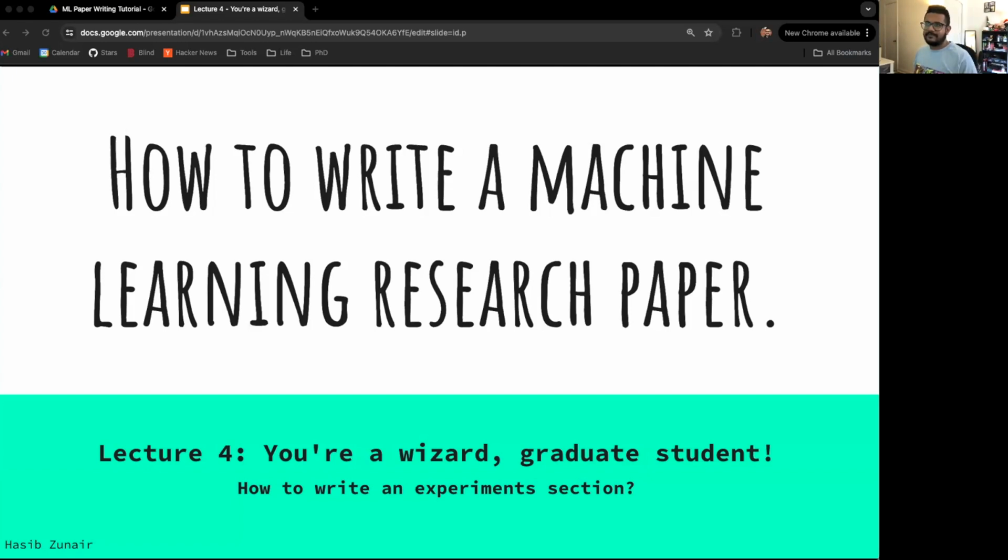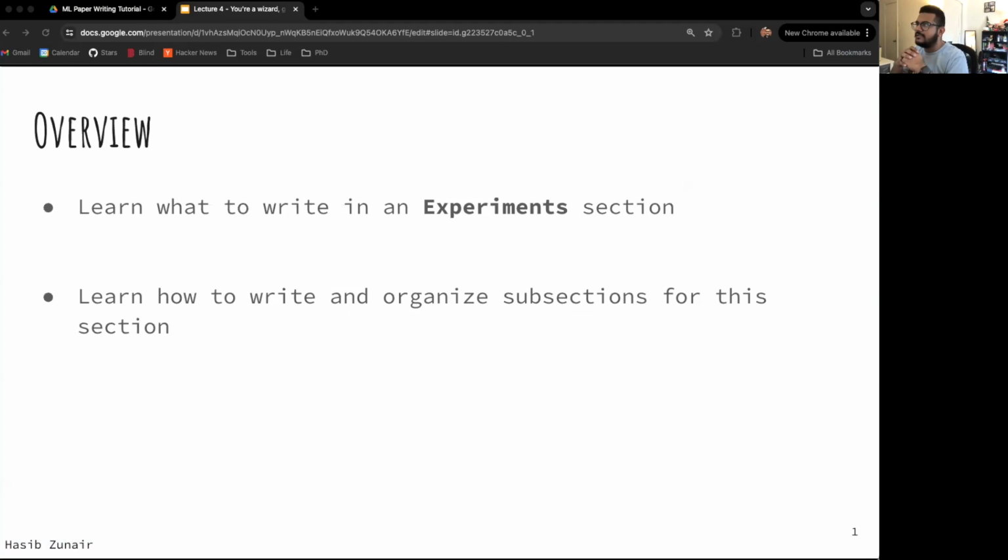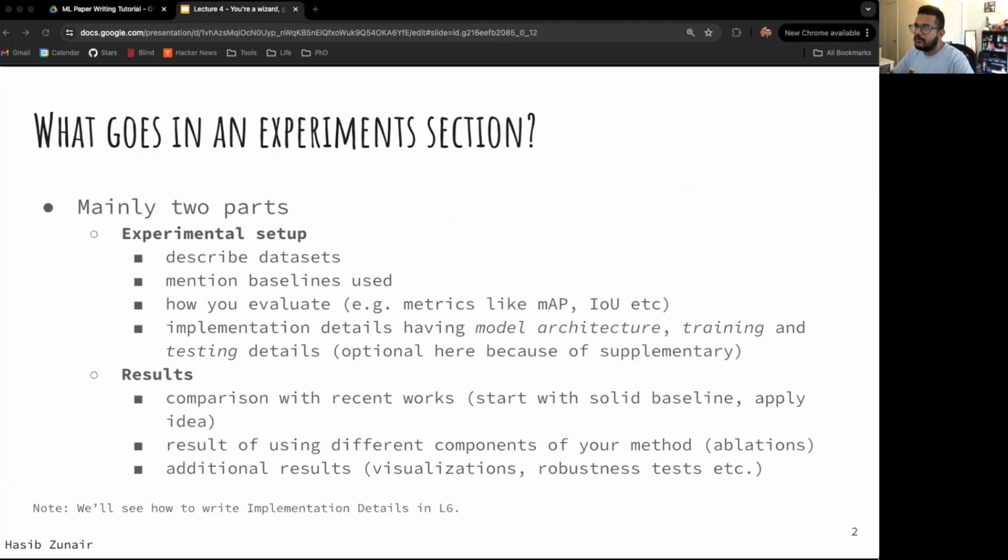Hi everyone. In today's lecture, we are going to learn about the experiment section, like what to write and how to write the experiment section, and organize the different subsections that are involved. This would basically be the section where you provide evidence for the claims you are making in your paper. There are mainly two parts involved.